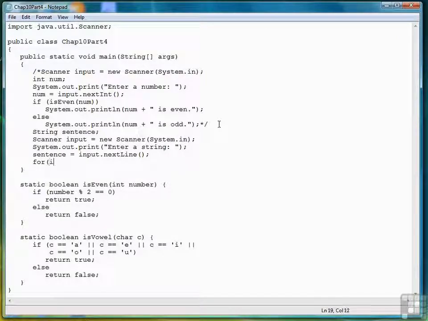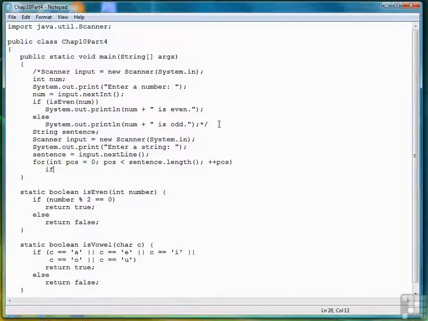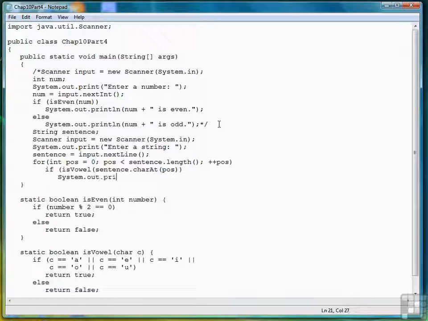So we'll say for int i equals 0, i less than sentence.length, i plus plus. If isVowel sentence.charAt i for that character, let's have it printed out. System.out.print sentence.charAt i. And that's all we'll have the program do.